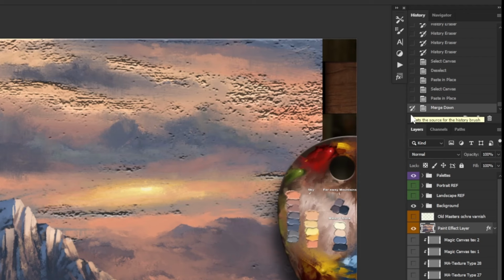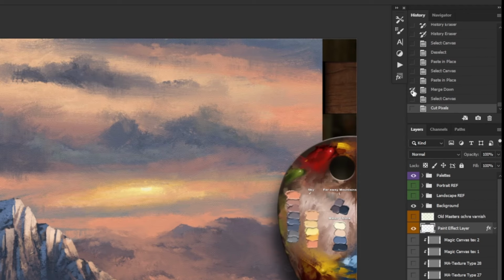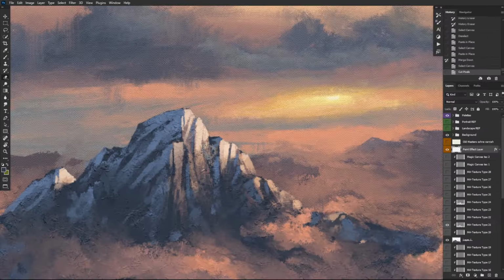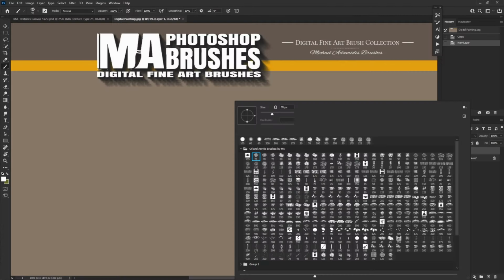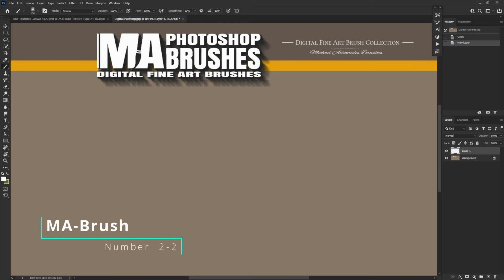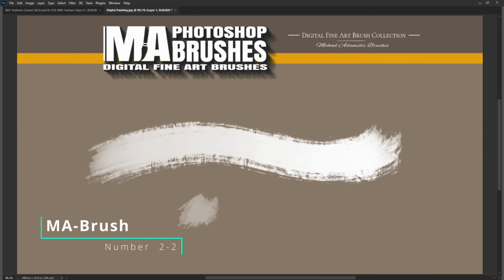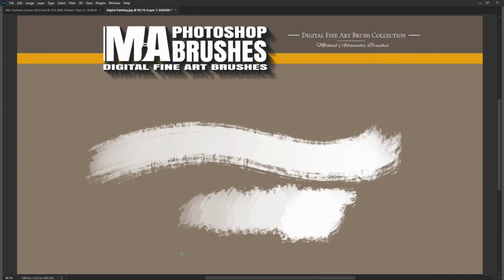Next, set a history source. This obviously is just working in Photoshop. And cut out all the pixels. We are working now with the eraser brush. And for that, I recommend you now the following brushes. Use MA brush number 2-2.